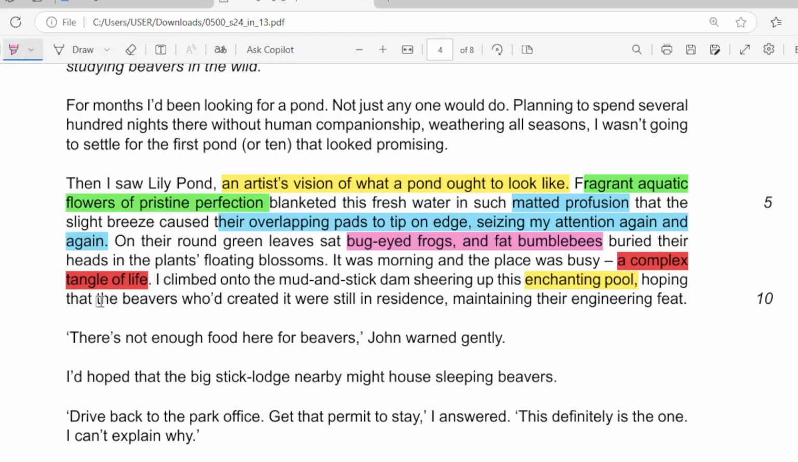And again, let's see. The beavers who created them, they are still in residence. I think I'll just take everything, maintaining their engineering feats. You could just take only one part of them, for example, the beavers who created them were still in residence. You could work with that alone, or you could move on with both of them, or the latter. Okay, yeah. So now we've done that.